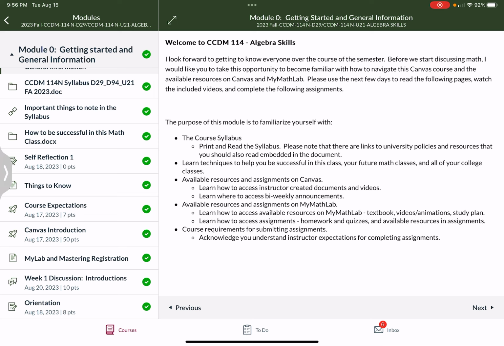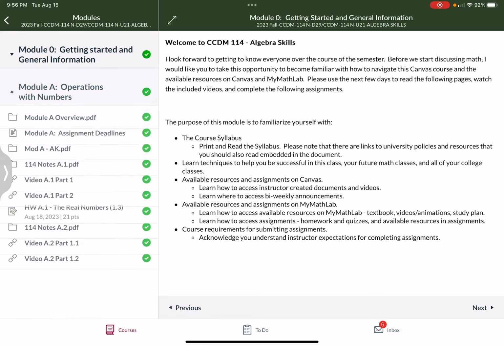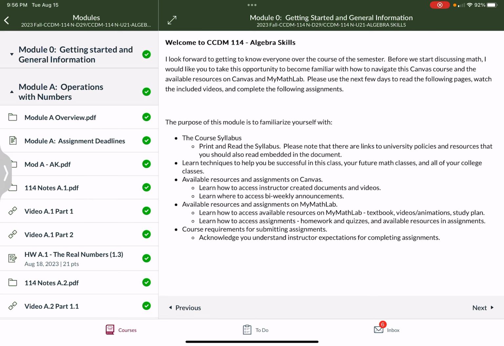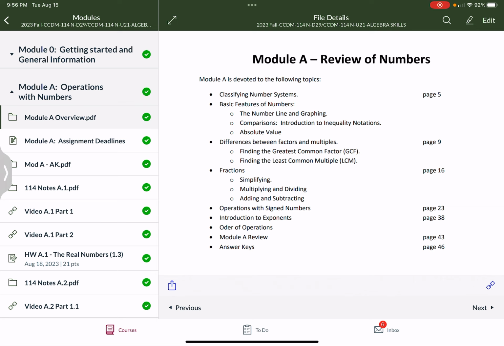So we are going to go ahead and see what we got. I'm going to go over to Module A to show you some of the resources that are available and kind of guide you through this. The first thing that I'm going to provide for each module is an overview page. This is a document that I recommend printing out.